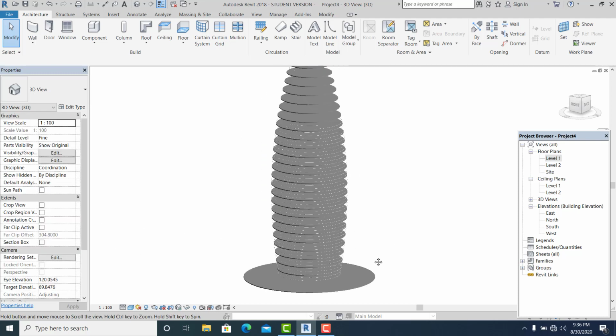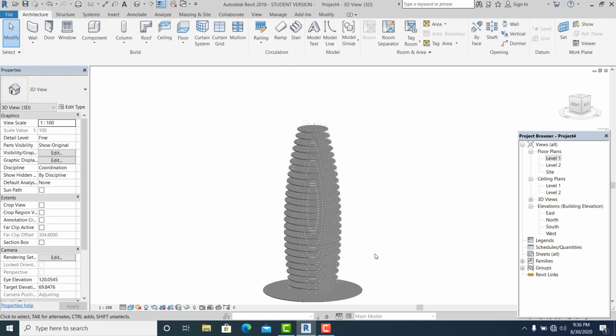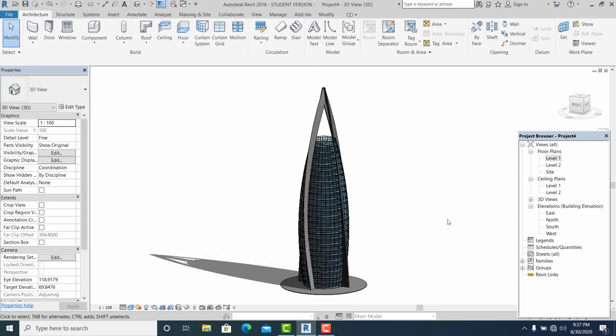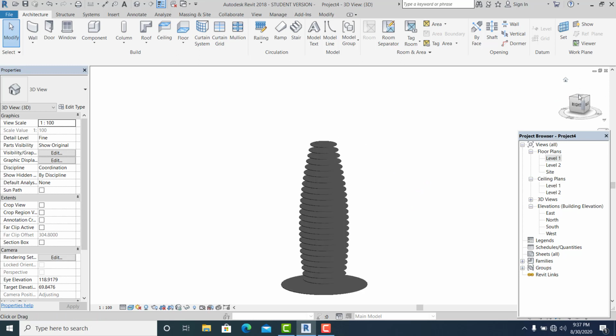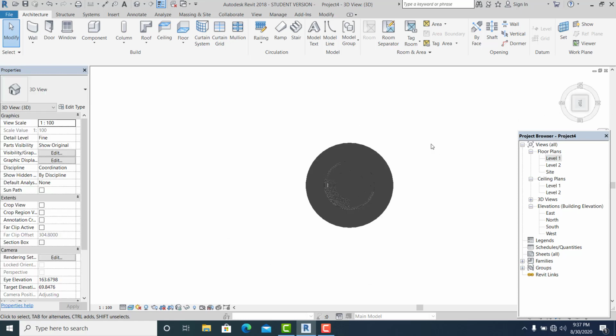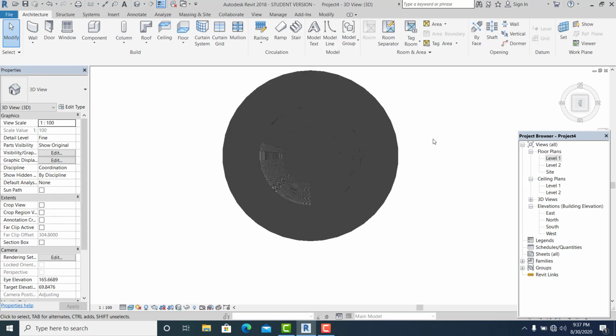So that is the step, how to model the external structure or twisted structure in high-rise building. I just change this into realistic. I go to home, tab. So this is the view in the tab.